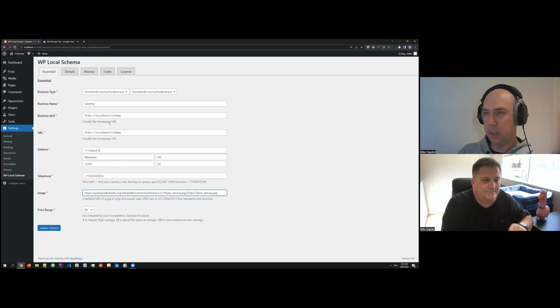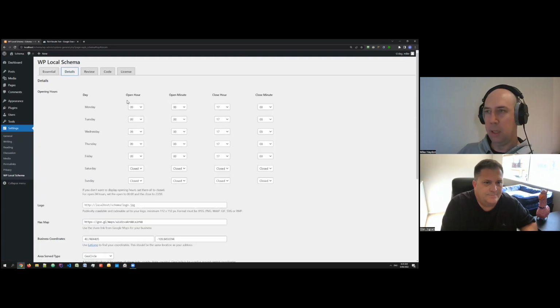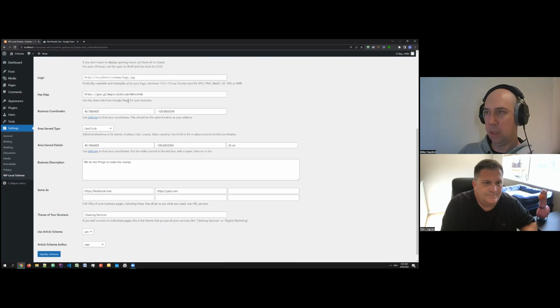So people would go through and fill out all this information here, and then if they want to extend the schema, we've got things like opening hours. We've got the logo. You can add the map, business coordinates, the area served, which you could either do as an administrative area, like New York or whatever, that can be city, country, state. I tried to be as clear with the descriptions as possible, but as we get more feedback, I may tweak those descriptions to make it more obvious.